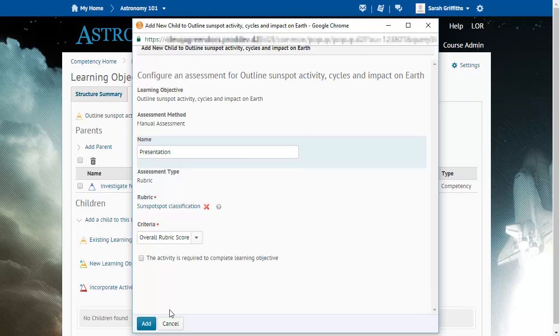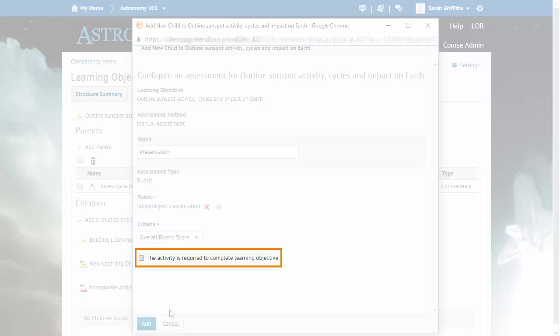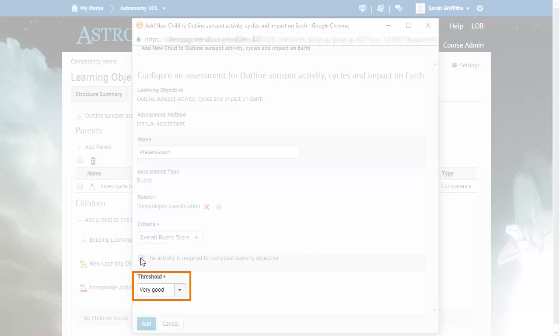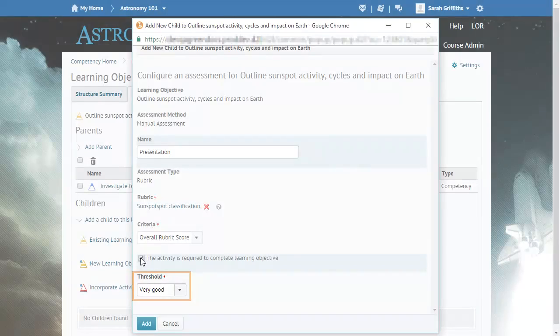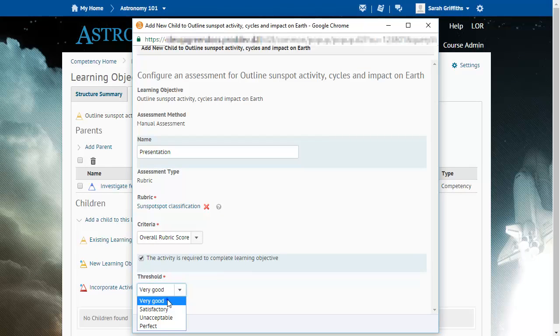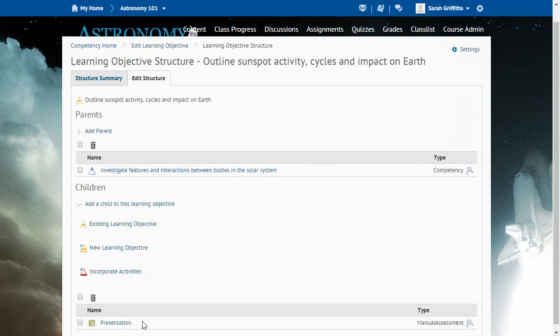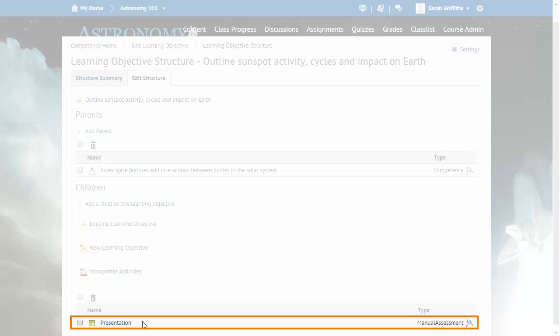To use the rubric assessment as a basis for determining when the associated learning objective is completed by learners, check the activity is required to complete learning objective. Now set a threshold. The threshold is the minimum required rubric level the user must achieve in order to complete the associated learning objective. When you're done, click Add. The newly created manual assessment is now displayed as one of the learning objective's children.